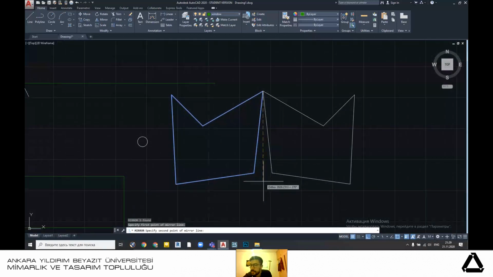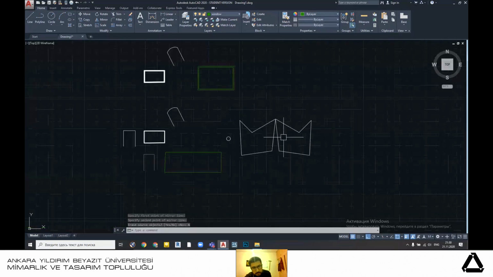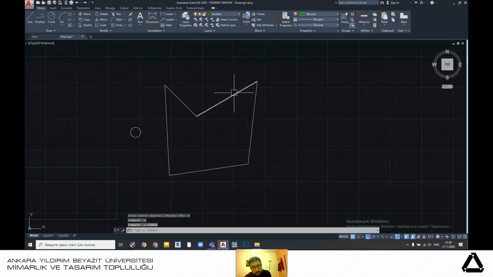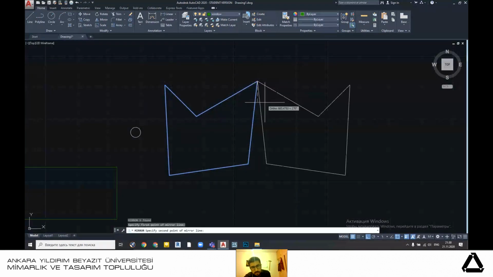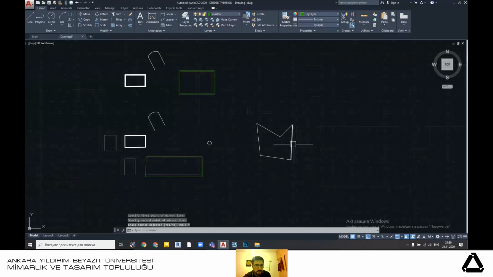And also, when you click your left mouse button, it will ask you whether to erase the source object. So it also depends on you. If you say yes, this part will remain. But if you say no, it will just. Oh, I'm sorry, I understood wrong. 1 second. Control Z. Mirror. From here. Erase source object. If you say yes, it will just erase that. So as you can see, we don't have another part.